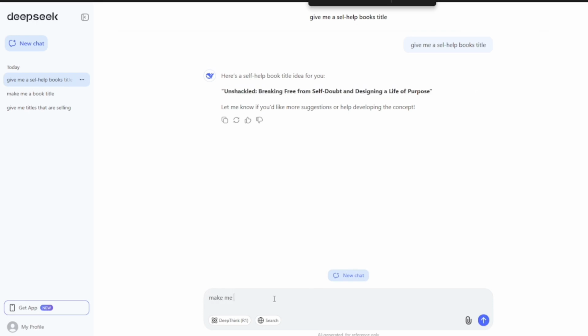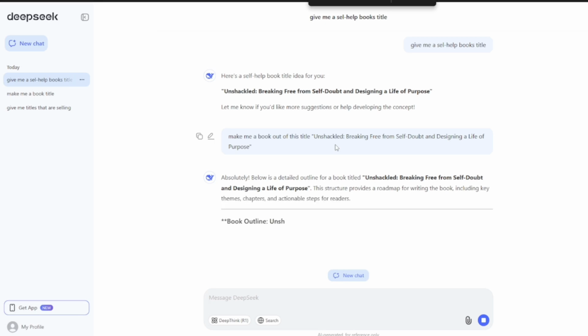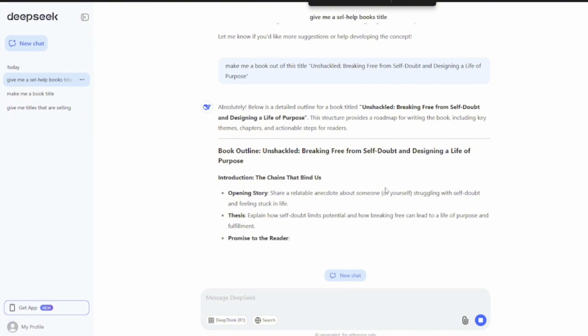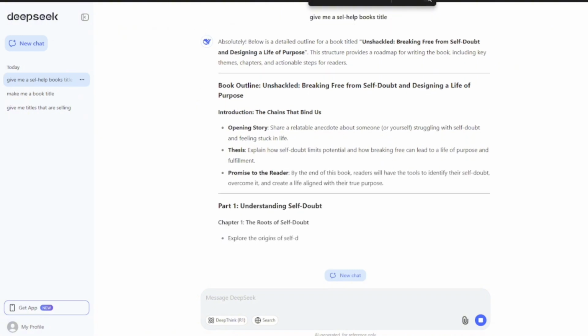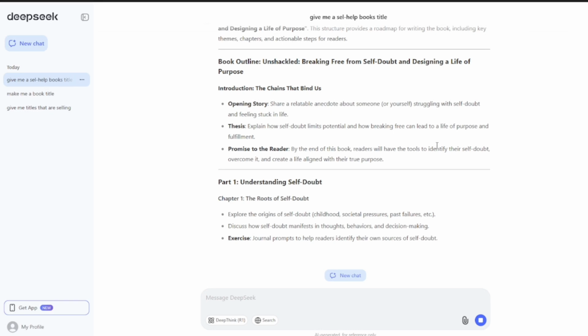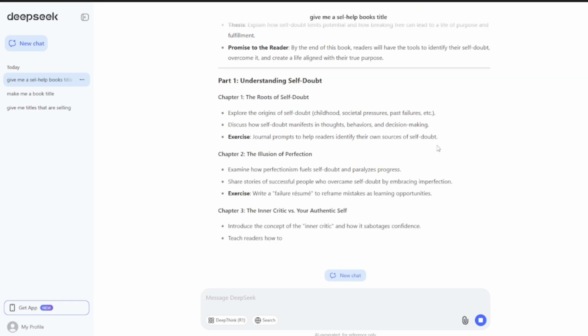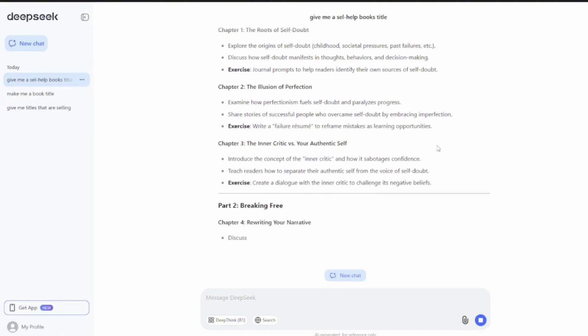So what I'm gonna type in here is make me a book out of this title. And then after that, you're just gonna have to paste and type this arrow right here. And now we're just gonna wait for it to generate a whole book. Since this is a whole book that DeepSeek is generating, it'll take probably a few minutes or seconds. So we're just gonna wait for it to generate the whole book that we are trying to make so that we can upload it to Google Books.